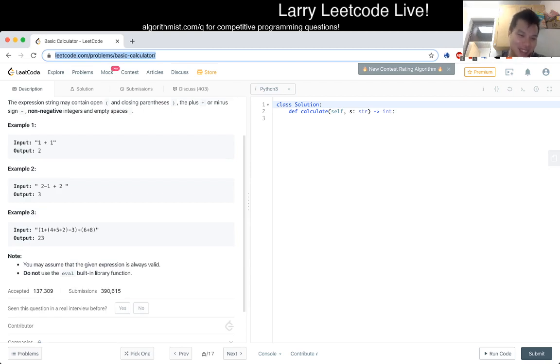Do not use the built-in function. I guess that makes sense because I think in JavaScript or something like that, you just do eval, and in Ruby or something, and that will kind of make this trivial. Okay. Yeah, these things are always tough.